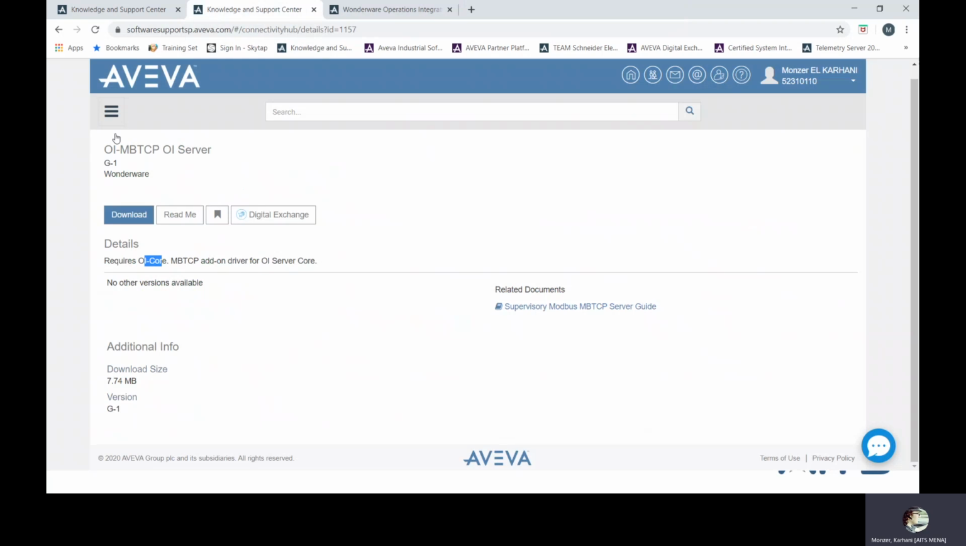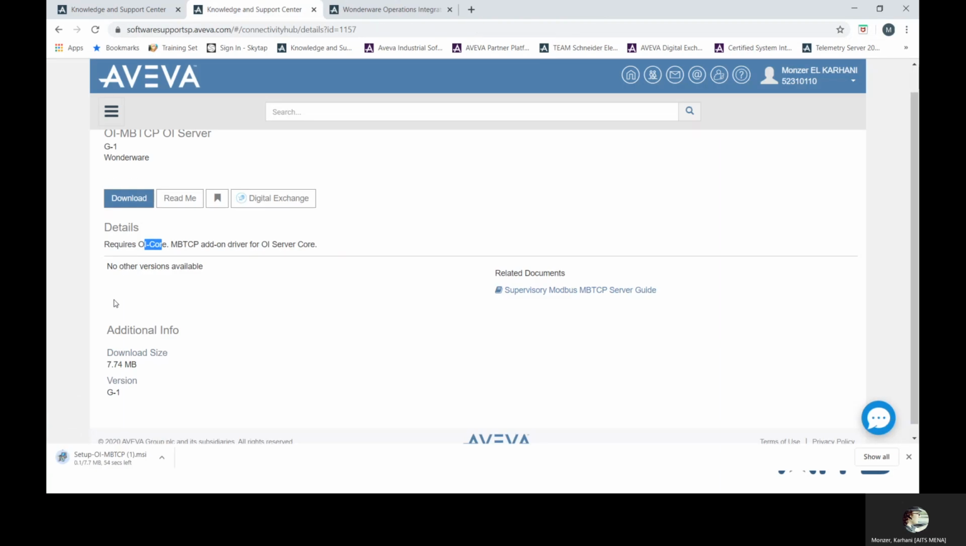And you can find the OI core even from the CD of system platform, or the software you install from system platform, or from the connectivity hub itself. So once you click on the README file, please do not forget to read the server guide. However, the server guide will be installed with the product in the help file. I will show you how. Next, you can click on download. And here it is starting to download.